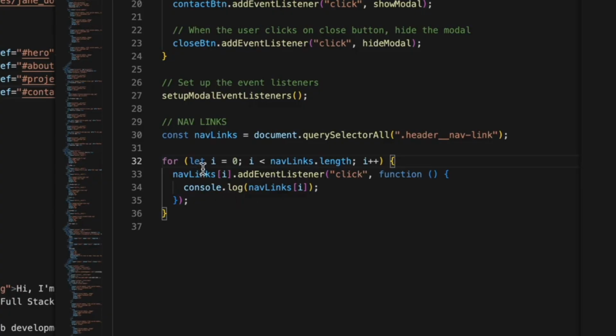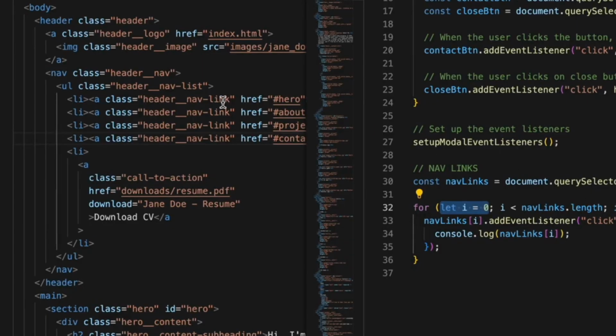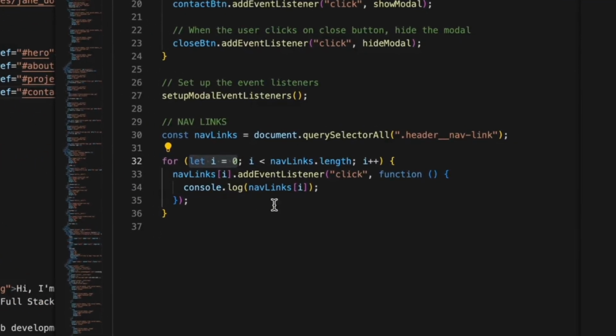First, we set the initial index to 0. Then, we set how many times this loop should run. So, how many times? We have 5 links in the menu, right? We skipped the download CV link, so we have 4. But we shouldn't just enter the number 4. If we ever change our mind and add or remove a link in the menu, there will be a problem.